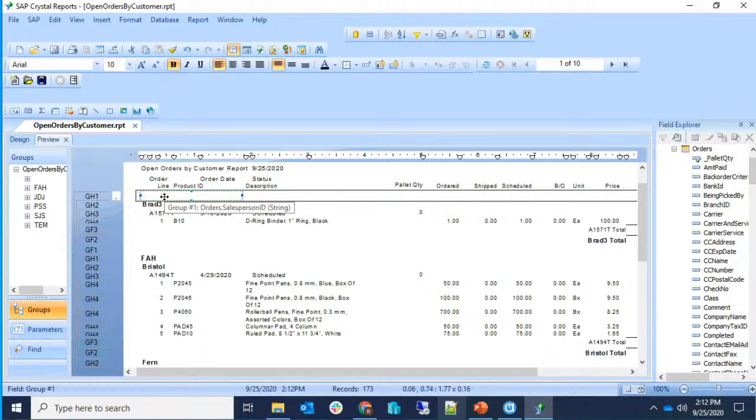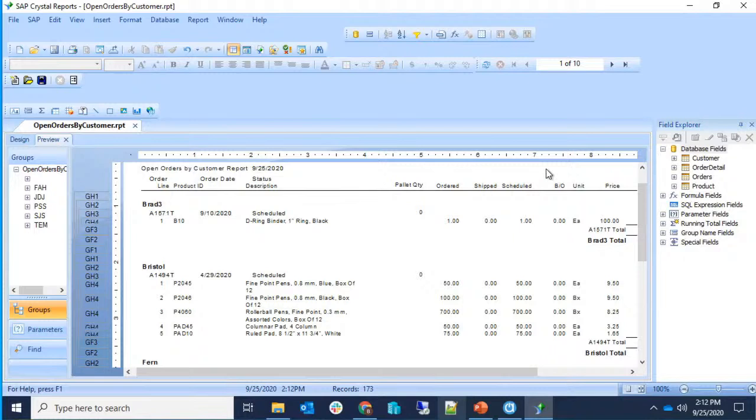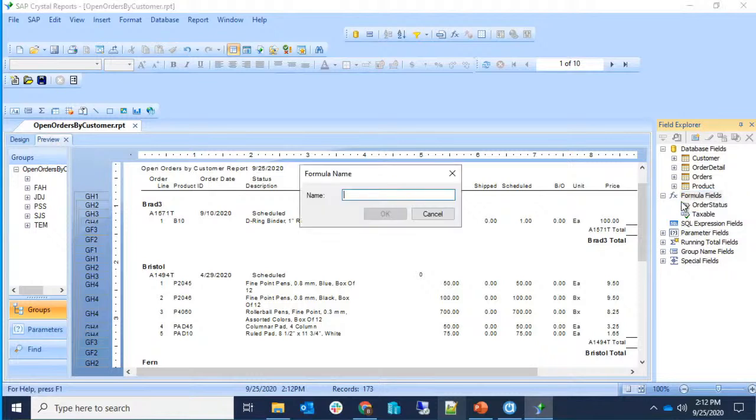That's fine, but I think I'd like to do something better. I'd like to say that it's blank, so I'm going to add another formula field here real quickly. We were using the formula fields in the formatting window, but if I want to create a formula field here, not related to formatting, I can go to the formula fields section, right click, choose new, and I'm going to call this salesperson. Oops.